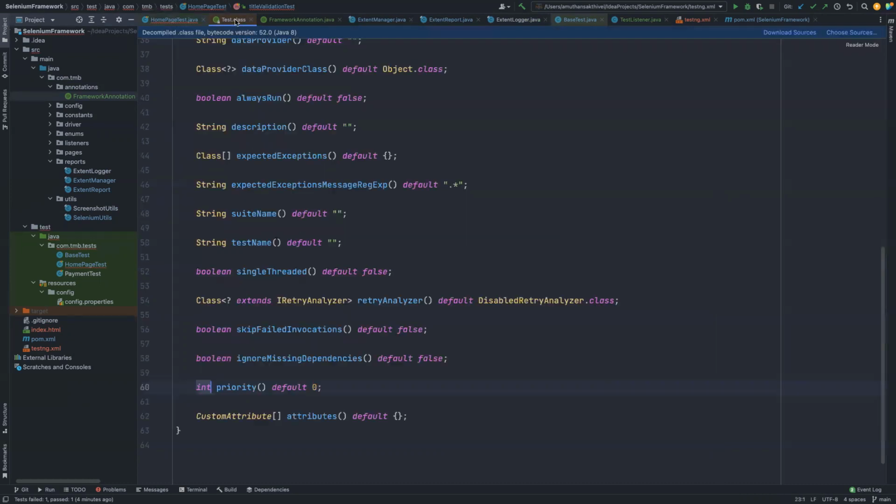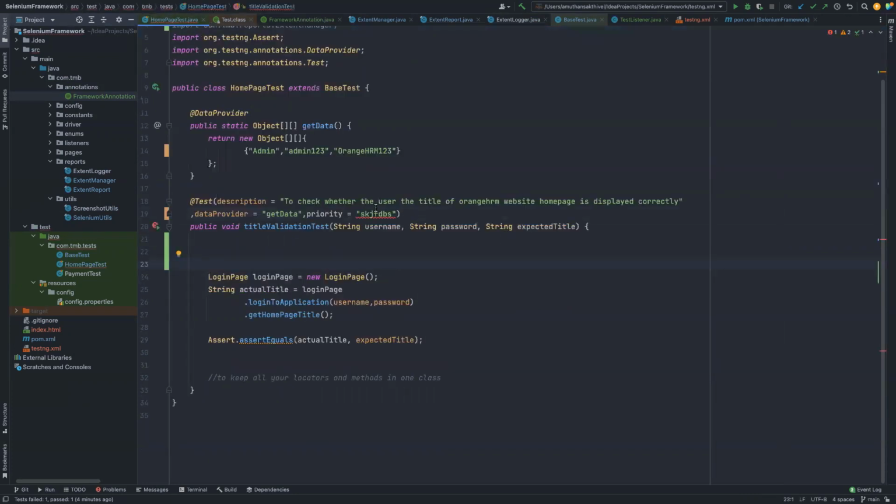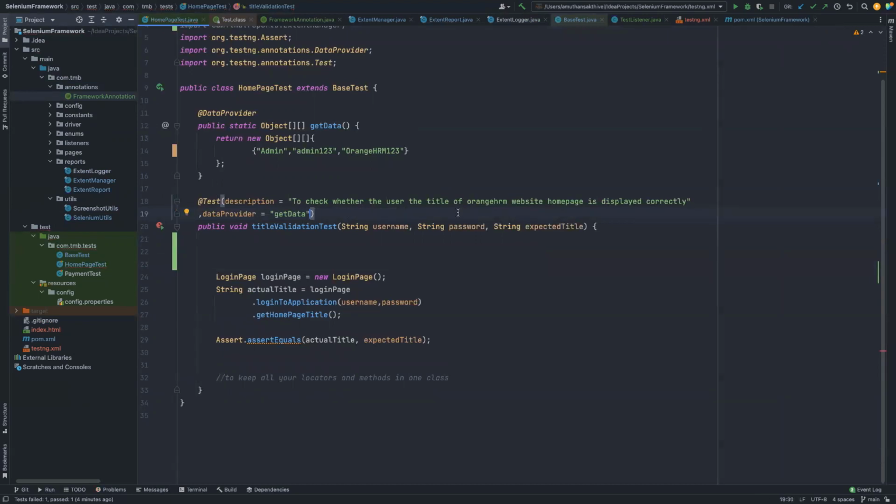And all of them are having default at the end, which means it is optional. If priority is defined with default as 0, that means it is optional. It means you don't have to use it. If you want, you can use it, otherwise I will take a priority of 0. That's how it is.